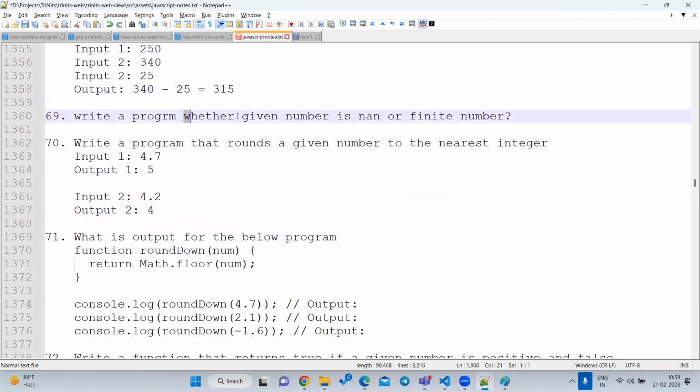Write a program to check whether this number is infinite or not, like not a number or not. Suppose you take a prompt, I will enter ABC, whether that is a number or not a number, and say not a number, something like this. Simply you write isNaN and use that, only that program.